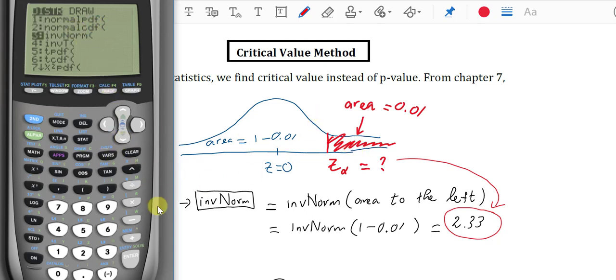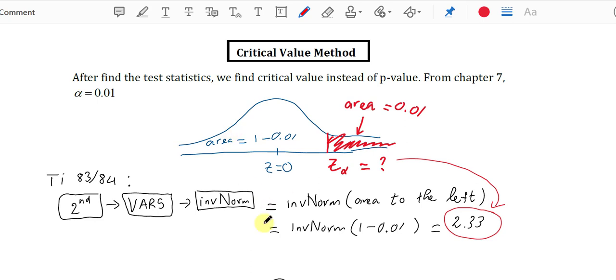So I use the inverse norm, and the area is the area to the left. It gives you the area to the left from this command here. So I do 1 minus 0.01, and then I paste this. The inverse norm function takes the input of the area to the left of that z-score, and that should give me 2.33. And can we do that using Table A-2?